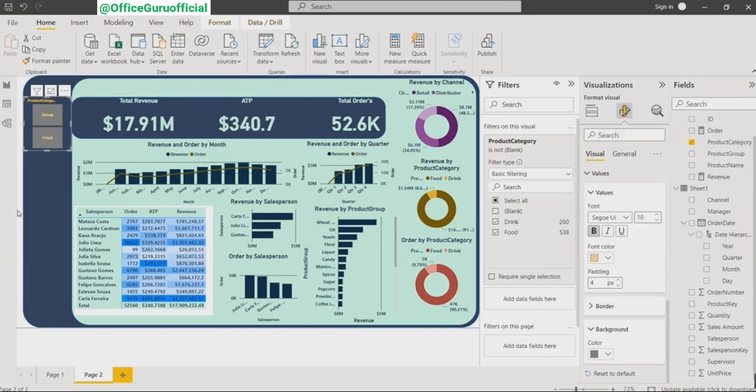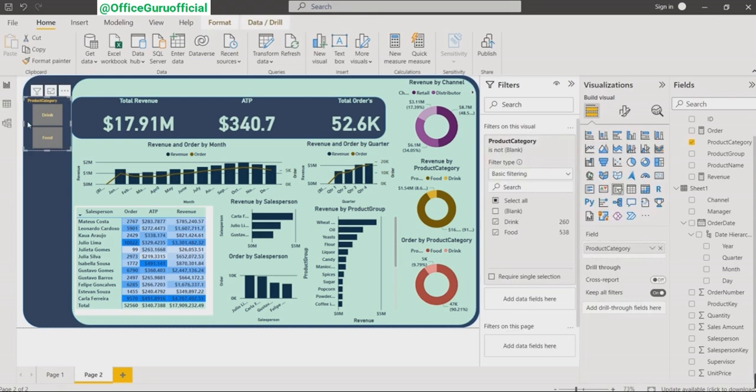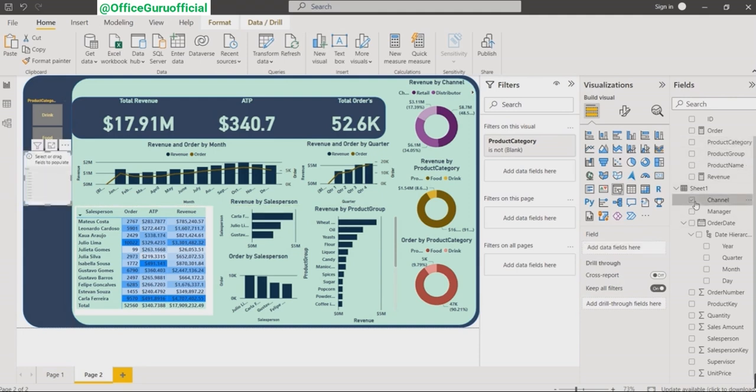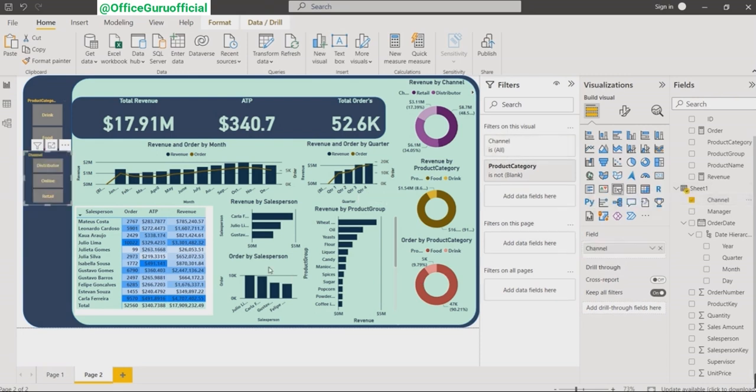Yeah, so we can create similar slicers. Okay, so this is slicer for product category. Now we can create slicer for channel as well. Just copy and paste the slicer so that you don't have to format it again. Instead of product category, you can select channel this time. Okay, so we have 3 channel: distributor, online and retailer.